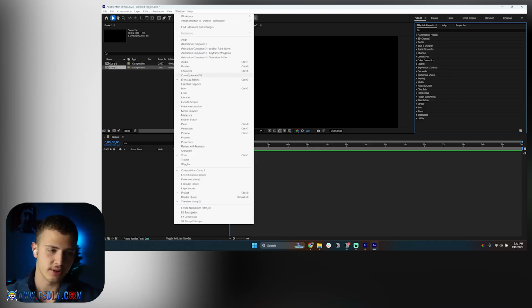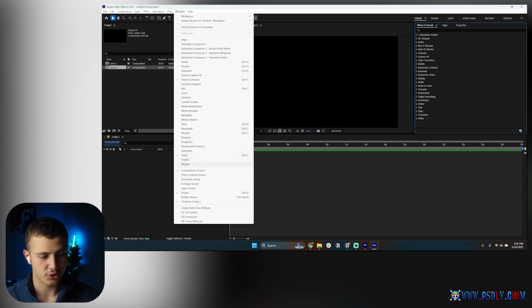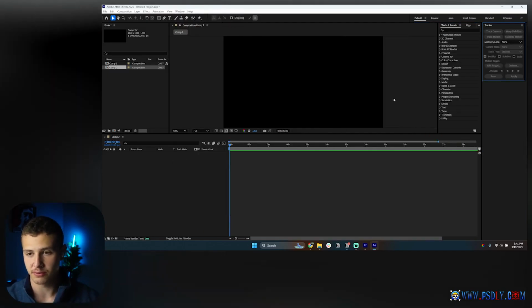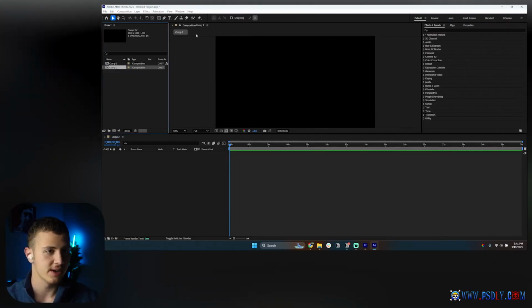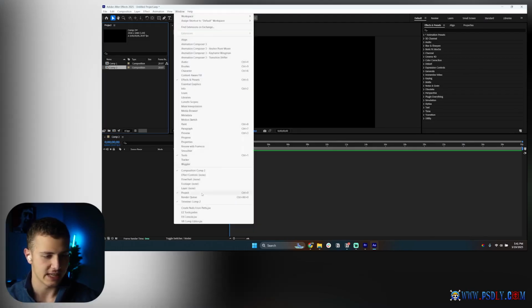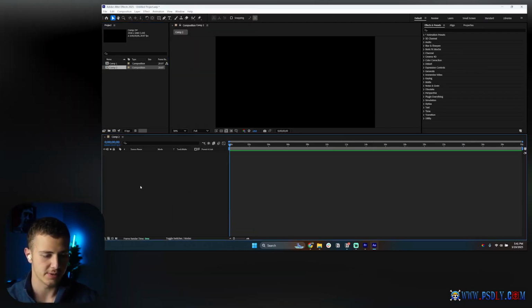Character tab, won't need that. Content Aware, won't need that. Essential Graphics, won't need that. Info, no. Learn, no. Libraries, no. Lumetri Scopes, no. Mask Interpolation, no. Media Browser, Metadata, Motion Sketch, Paint, Paragraph, Preview, Progress, Properties. Not going to need any of those except Properties. Okay. Now we've got your Tools tab, your Tracker tab. You probably will be using this in the future, but not right now. Right now, we don't need to learn how to use this. Okay. And that's pretty much it. And then you've got the rest of your other tabs. So these are pretty much everything that you're going to be using.